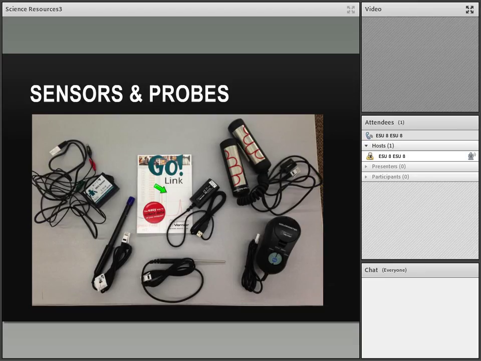all that software. So in this picture, I don't have all of them on here, but it looks like I have the EKG sensor here. I think this is a gas probe. This is a temperature probe. This is a colorimeter. And this is a heart rate monitor.